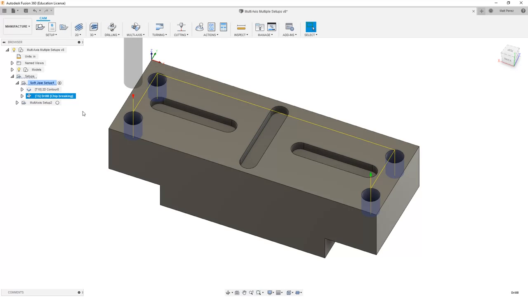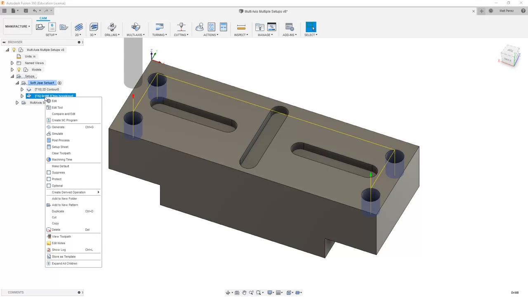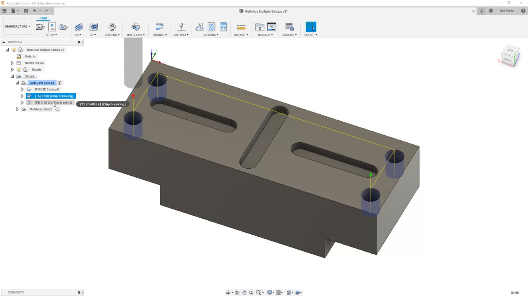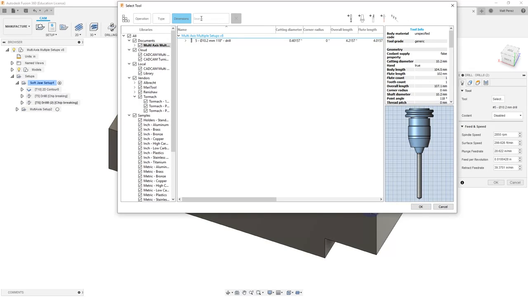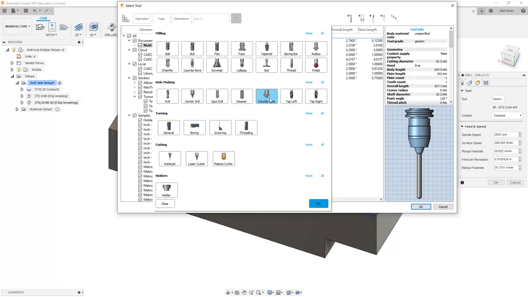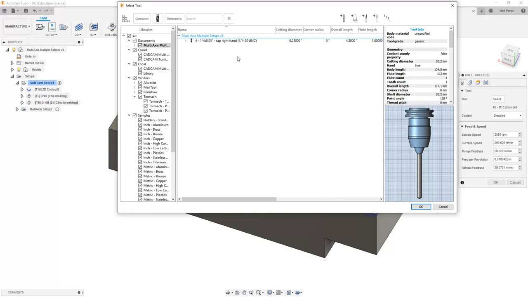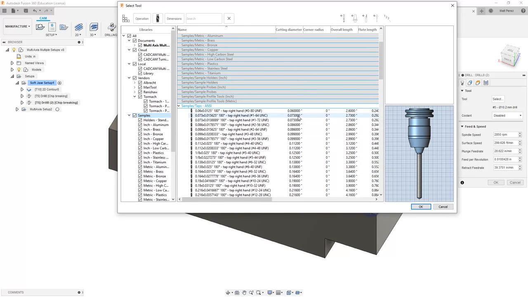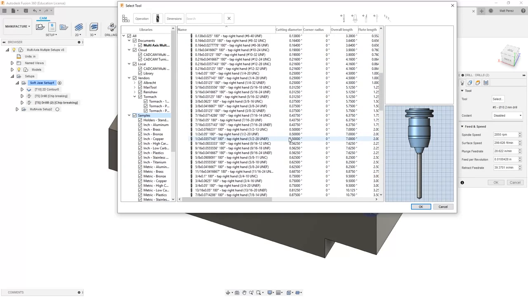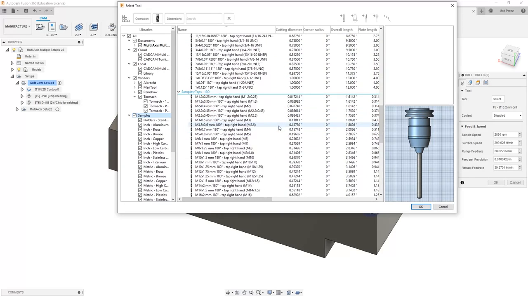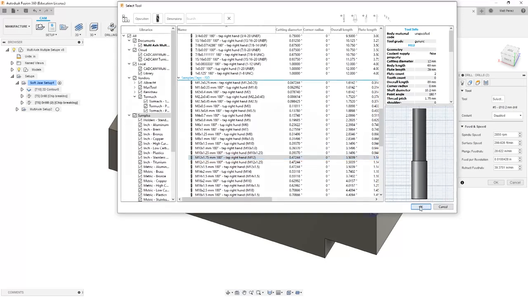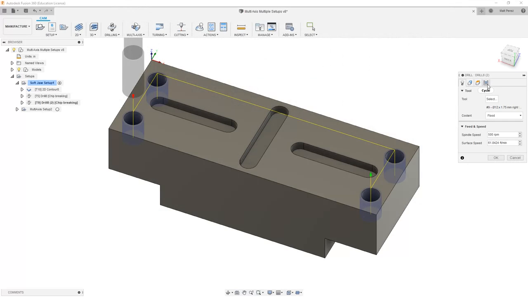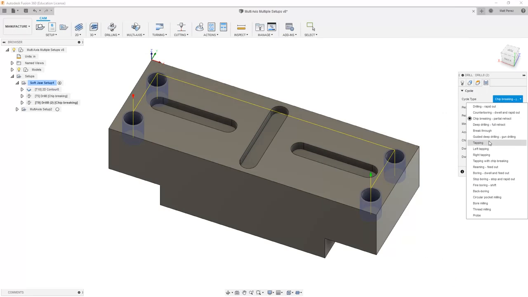The next thing that we need to do is we need to tap these holes. So I'm going to right click and duplicate this toolpath. Then we're going to modify the duplicate, change my tool selection, I'm going to remove the diameter, and I'm going to filter type by right hand tap. Then we want to take a look at the taps that match. We're going to go into our samples library, and remember we're looking for a metric tap. So as we look through these, we'll have to go down into the metric section, and we're looking for an M12 by 1.75.